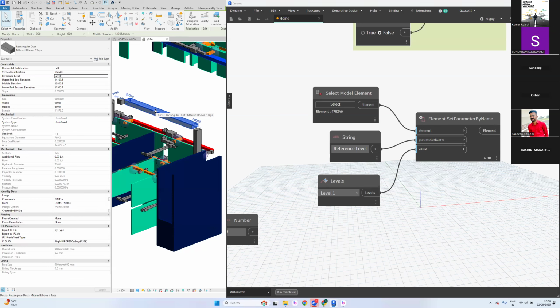We have changed the reference level node. It's changed the height also. So now what do we have to do? We have to change the height as well. Elevation. Yes, elevation. I mean elevation as well. Correct. Either it's upper and top elevation, or middle elevation, or lower and bottom elevation.